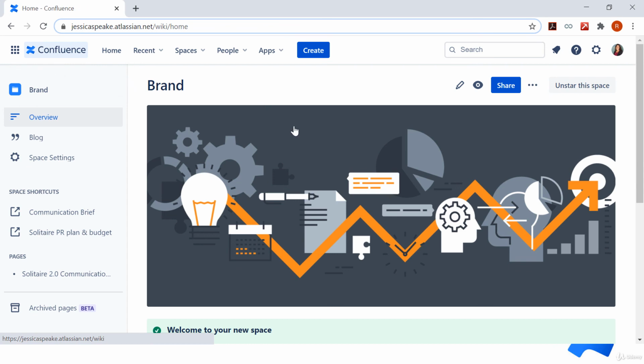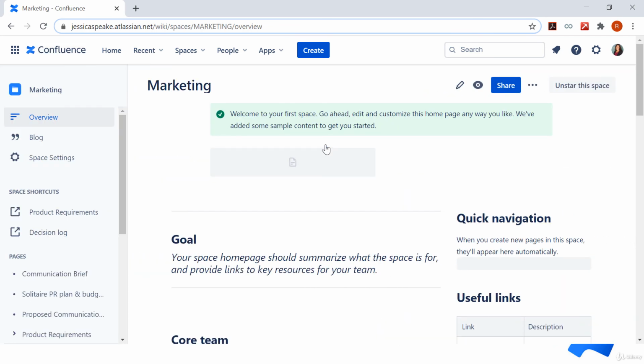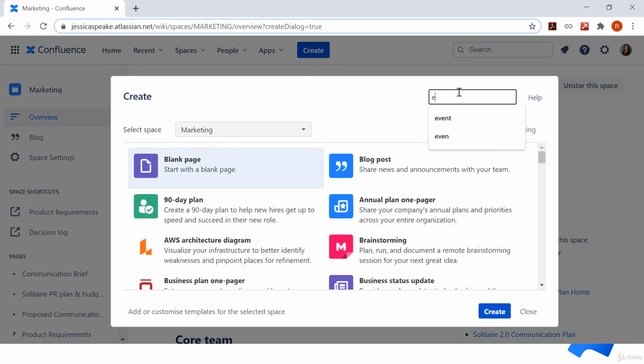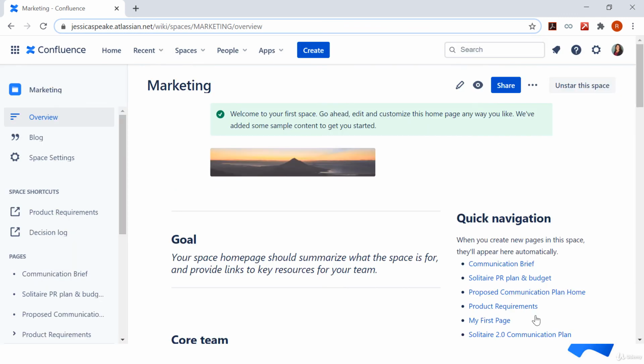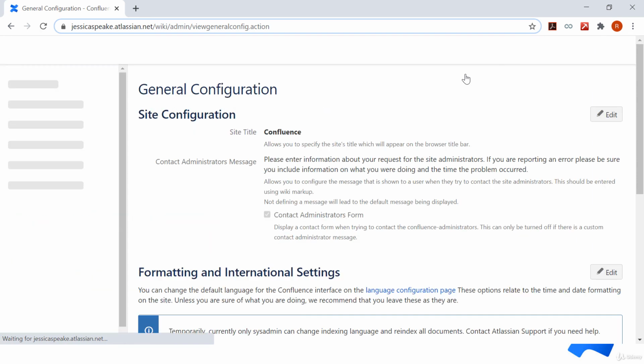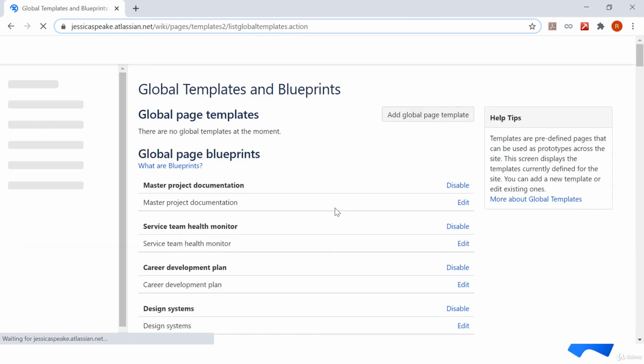So I'll go to the home page, go to marketing where we had originally created the template, hit the create button and search for the event. You can see the template which was created listed over here. Now let's move to creating global templates. To add a global template, go to the settings icon in the header. Now choose global templates and blueprints in the left hand side menu, and then click on add global page template.